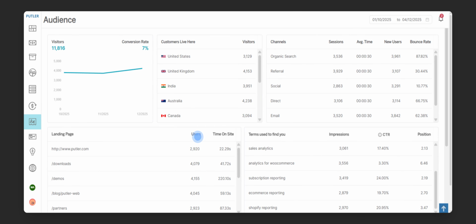One thing founders love: visitor metrics are not affected by filters in Putler.